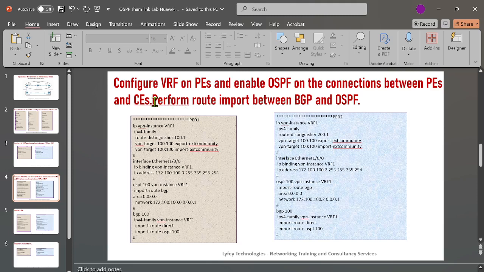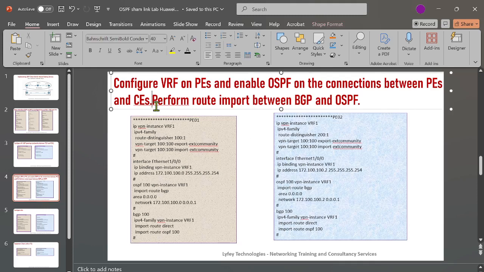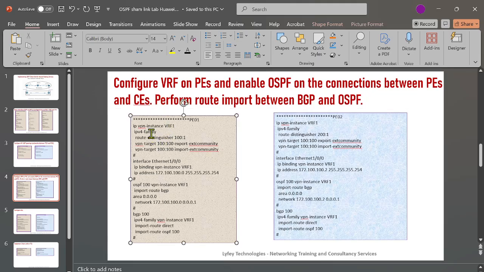We also need to perform route import between BGP and OSPF. So remember, the PE-CE protocol is OSPF, and you need to ensure that the BGP routes are imported to OSPF. OSPF routes should be imported to BGP to ensure that we have bidirectional communication between the CEs. So we start by configuring the VRF.